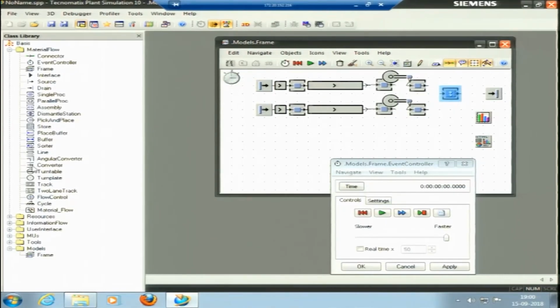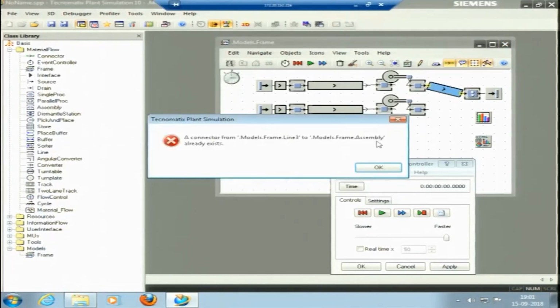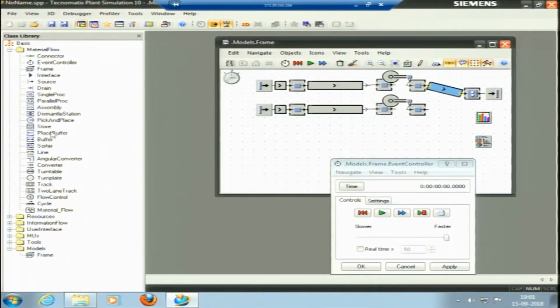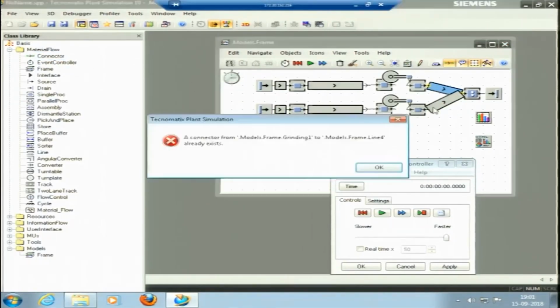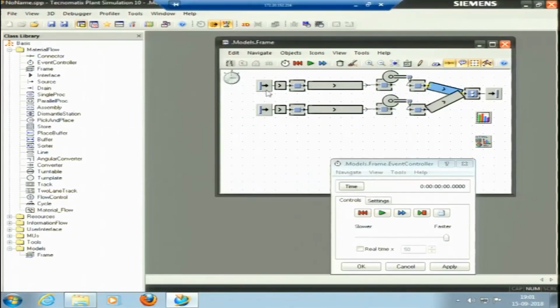I have to connect this using something; a line has to connect to this assembly. I will put it very close to the drain. Okay, is it connected? No, it is still to be connected here. A connector would connect the line to the assembly and another line. So, a connector would connect this to this. The connection already exists, they said. Okay, the connection is made. Let me try to run.